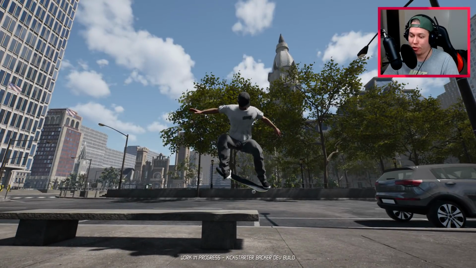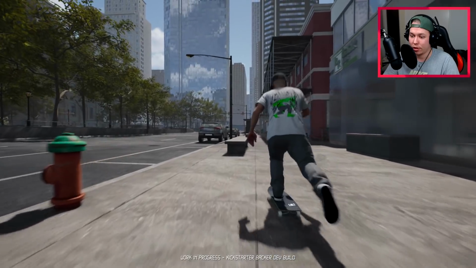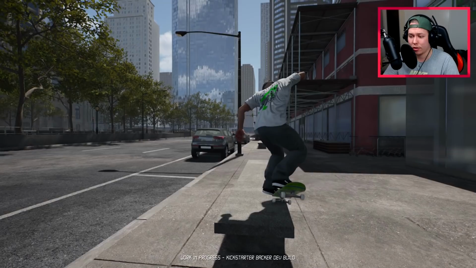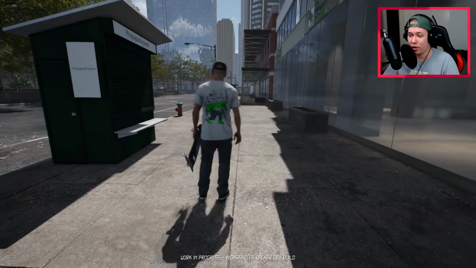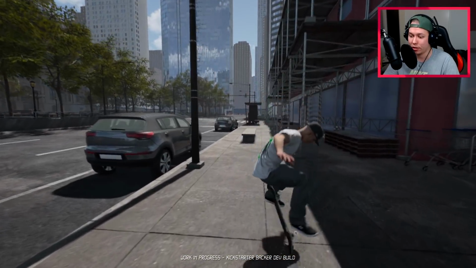Yeah, see, I think we're pretty high up here. So grind pop height, I think I'll lower that. Maybe just the same, actually. Let's just test them out again then. So we'll get the backside nose grind. Nope. Okay, it's definitely a lower pop out. Even though it was just a glitch trick there.